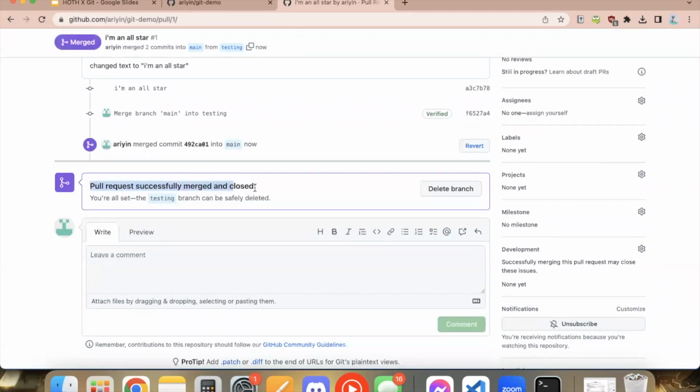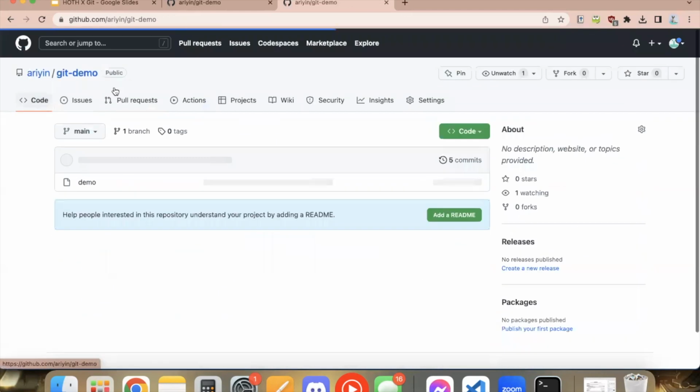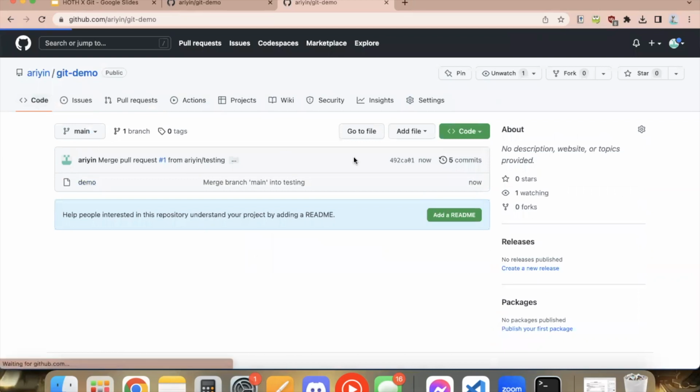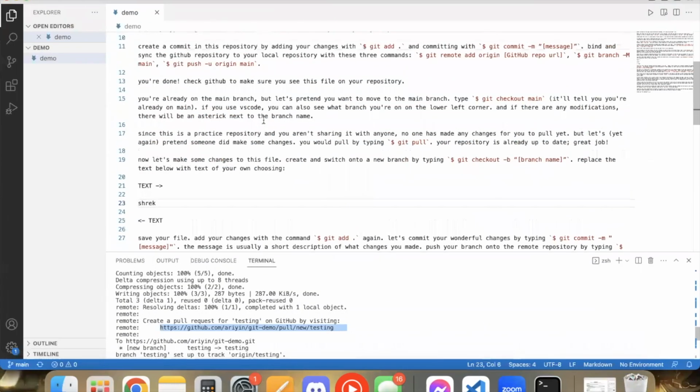Yay, it says pull request successfully merged and closed. The testing branch can be safely deleted. I'm going to go ahead and delete the branch. And now if you look at the code here and check the demo code, it will say I'm an all-star Frank. Okay, but we want to go back to VS Code.